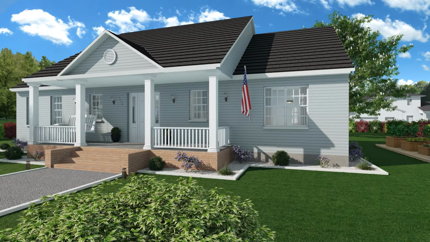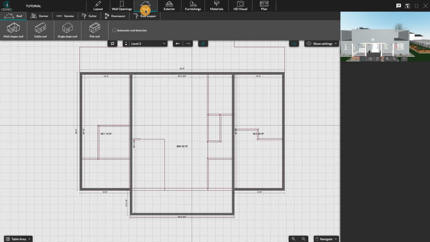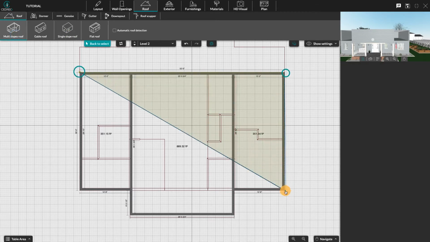Hello. Today, we're going to have a look at the specifics and options of the roof step. When you click on the roof step, here you'll find the different elements you need to design a roof. By clicking on roof, the different types of roofs appear here. You can draw them manually like this, point by point, making sure you cover the exterior walls.